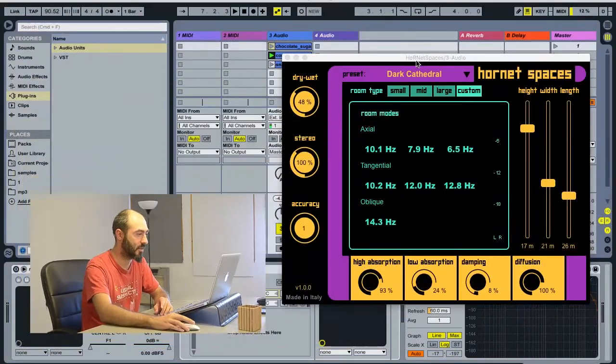Since it's quite easy to create bad sounding rooms with resonant modes and other bad sounding stuff, we have provided 3 different proportions of height, width and length, which we call small, mid and large, that are known to sound good. They are 3 different kinds of spaces and ambience. And we also provide many presets that you can use as a starting point and that give you an idea of how the plugin sounds. Now, let's see the plugin interface.